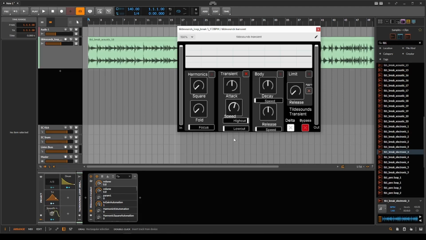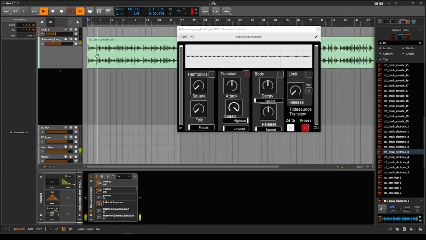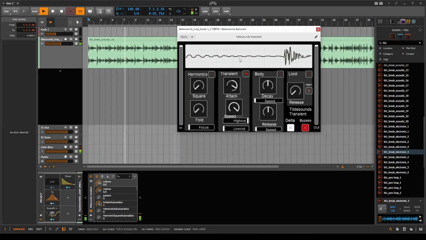Then you've got the speed, which is the length of the transients, and this high cut and low cut, which limit the range. So if we just listen to this here. We can boost the transients and then we can decrease the speed, which basically makes them longer.